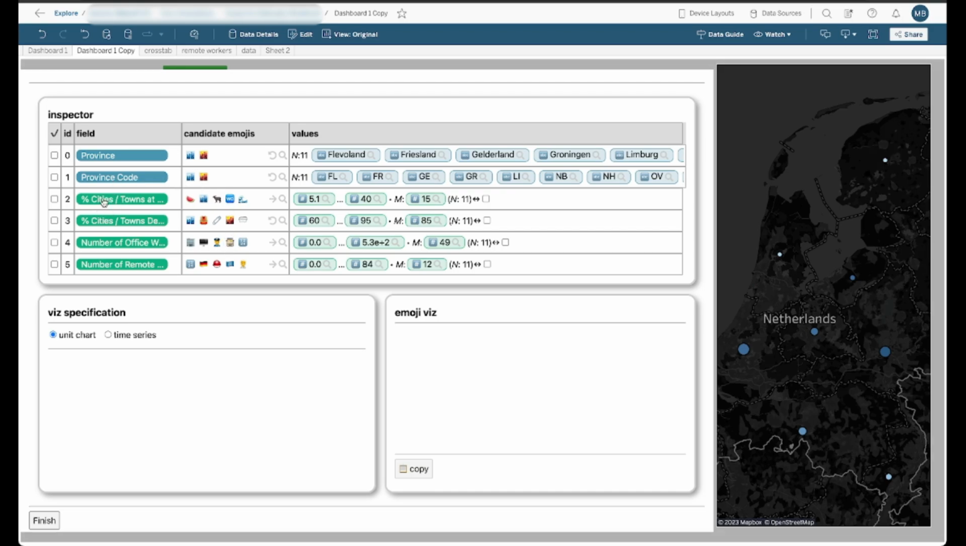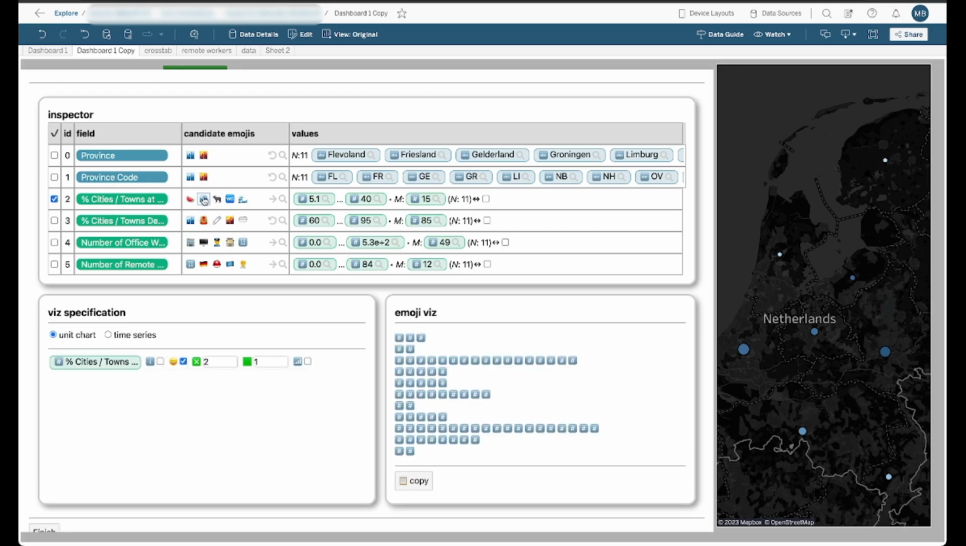For example, if we look at the cities and towns at risk of rising water levels, I see the city emoji, the water closet emoji, and the tsunami wave emoji. And for cities and towns deemed safe, I see safety vest, safety pin, safety goggles. By selecting emojis from these recommendations, I incrementally build a pictogram or unit chart, with one row for each province.